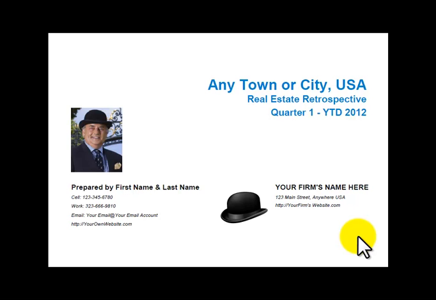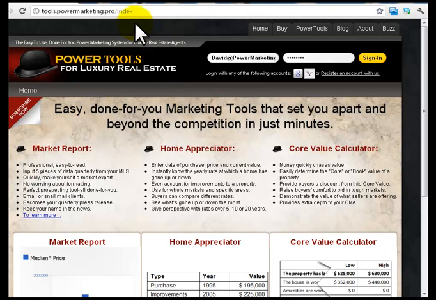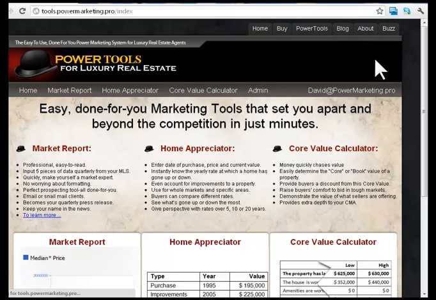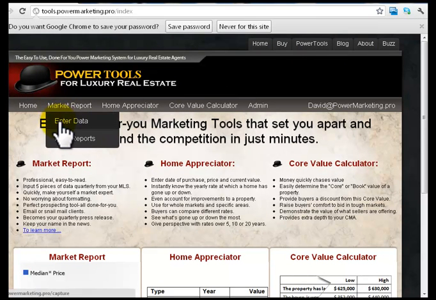In this tutorial, we're going to learn how to enter yearly data, which gives our report its fabulous perspective. So to begin, we go out to powermarketing.pro and click on Power Tools, and then we do our login and our password, sign in, and go to the market report and click on Enter Data.